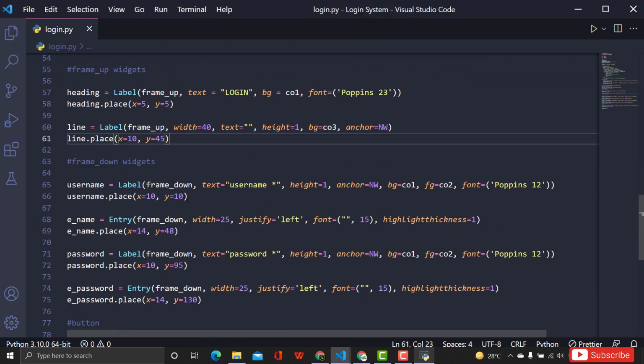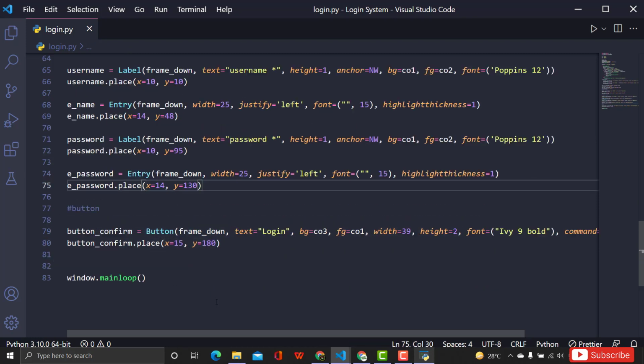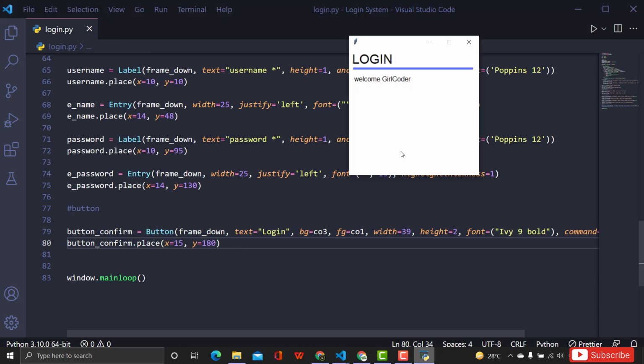Okay, and later we created two labels, username and password, and two entries for username and password. And we created a button called button confirm or confirmation button. You can just give button confirm or confirmation button. And yeah, we created a layout.